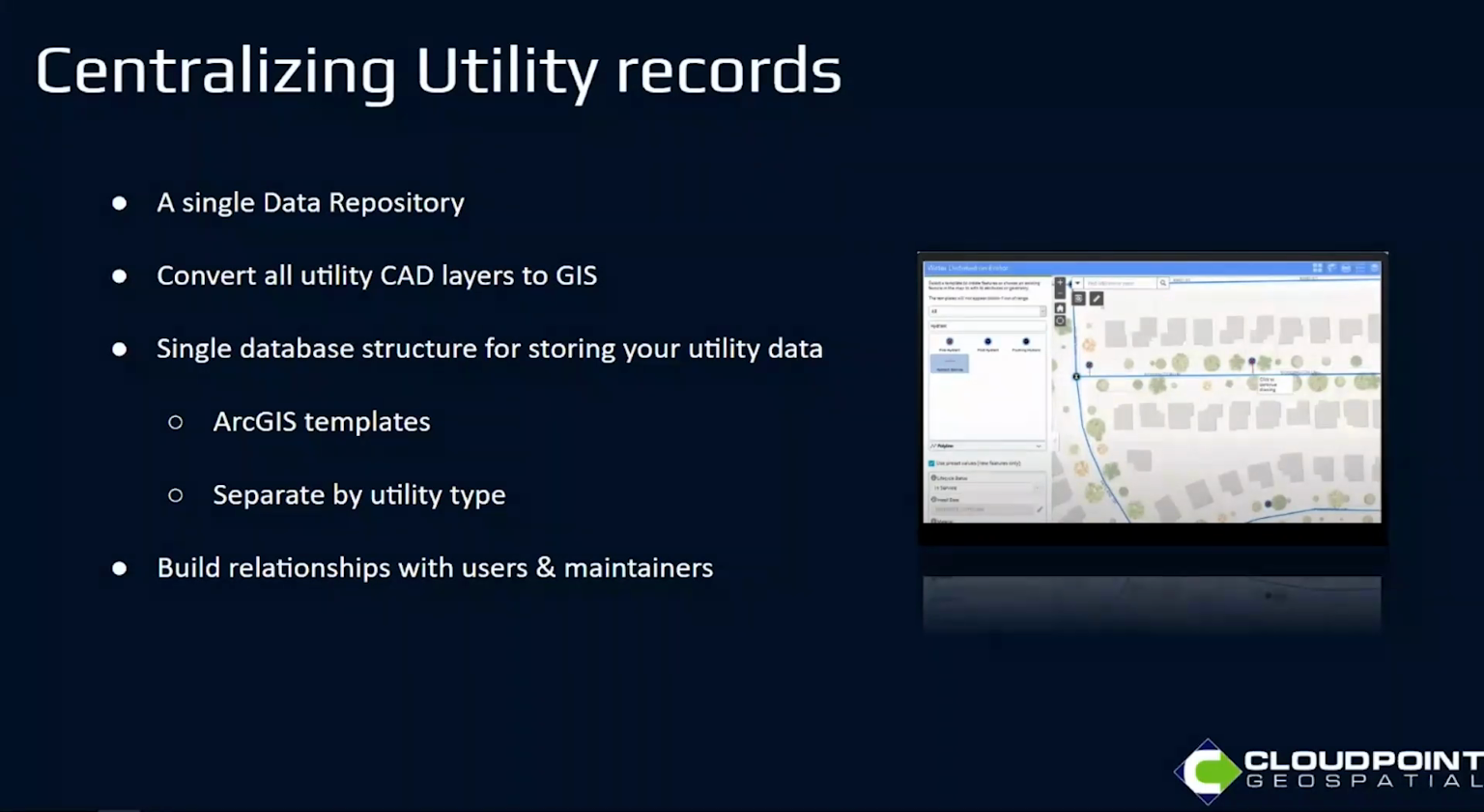And I think that's just standard practice, but it is something very important to separate into different feature classes, having those all in one database. And then building relationships with your end users. I think this is really important as we talk about bringing all the data together.